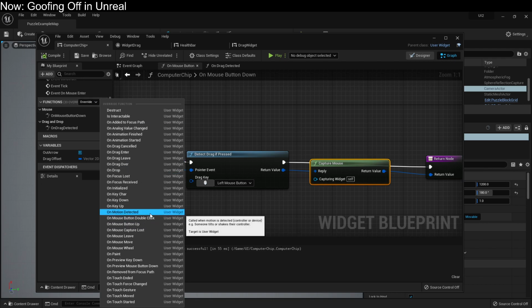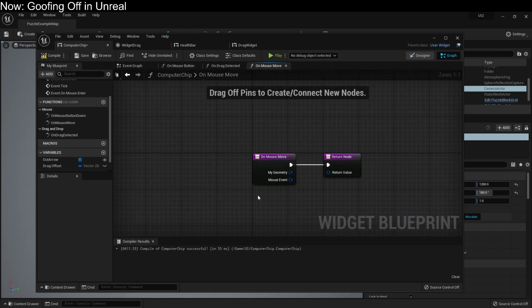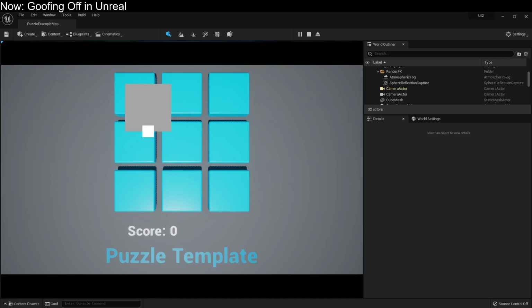So here we've got mouse detected, mouse button down, mouse button up, mouse move. So I think that if we have captured the mouse, we'll have mouse move functioning. That's what we're going to try. Once again, I'm going to put it off screen and then do a compile and see whether or not. Okay, so mouse move works whenever the mouse is on top of it. It doesn't require mouse capture, and once I've clicked and told it to capture the mouse, it doesn't continue firing.